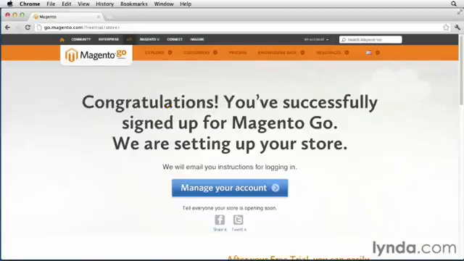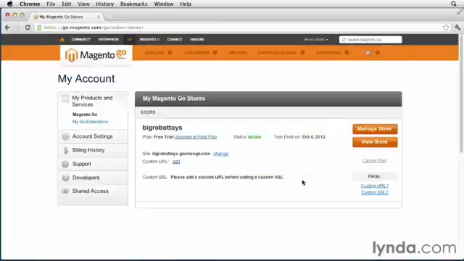Once that is all processed, you'll be taken to the screen where it says, congratulations, you've successfully signed up for Magento Go, and we are setting up your store. It tells you that they will email you with your instructions for logging in. And so now you can go here and you can click Manage Your Account. And once you click Manage Your Account, that should take you over to the Account Management Dashboard section.